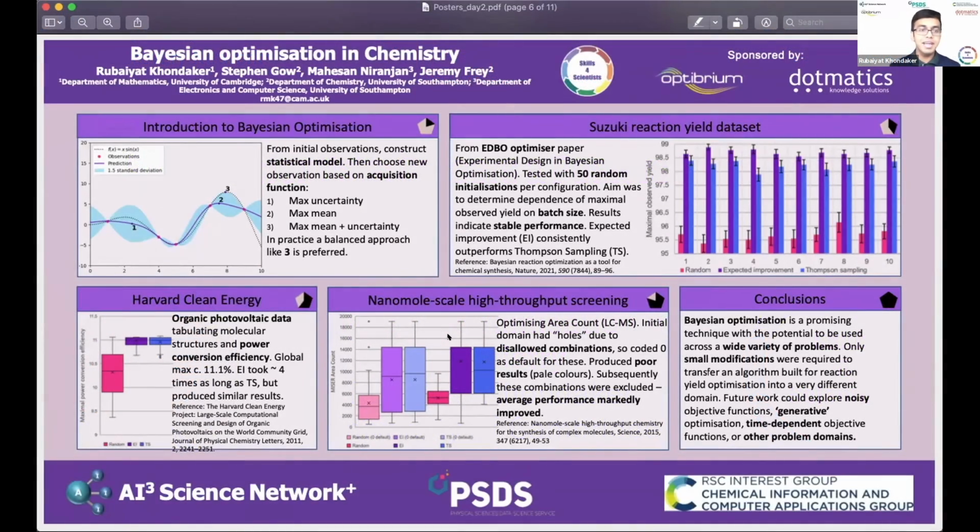So my project was on applying Bayesian optimization to chemistry. Many problems in science can be framed as optimization problems. For example, reaction yield optimization. You might have 4 different pressures, 3 different concentrations, 7 different temperatures, and you want to figure out the set of conditions that optimizes the reaction yield.